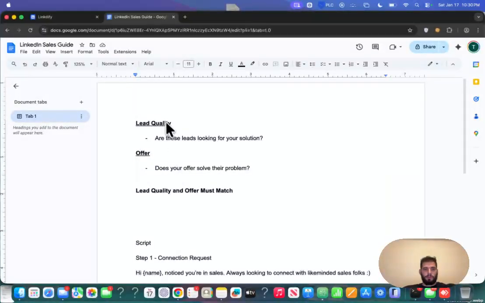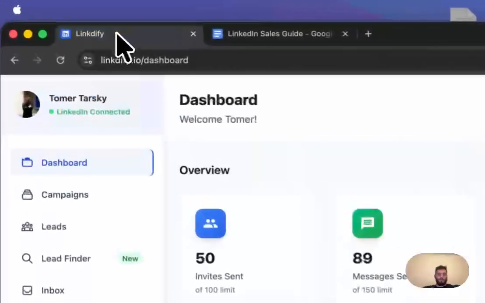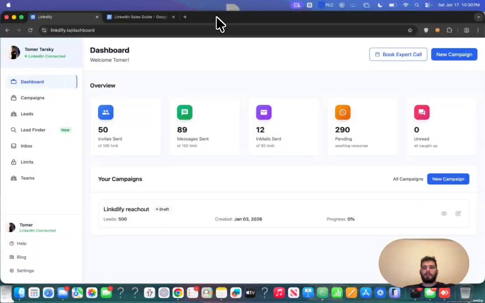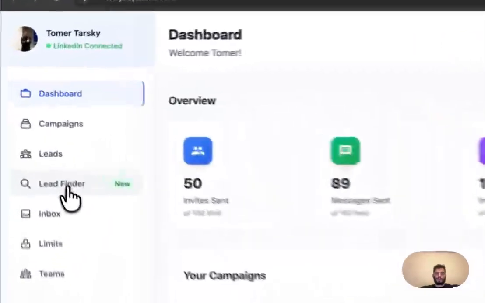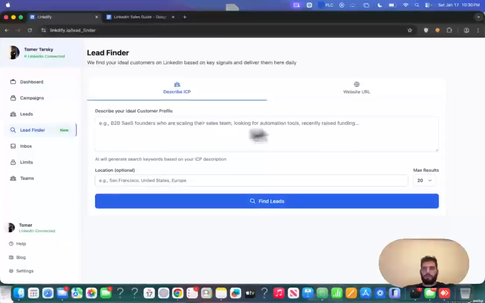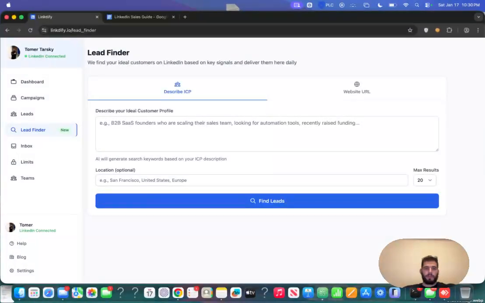So instead what we're going to do is we're going to go to Linktify.io, and instead of just pasting a LinkedIn search URL or something, we're going to go to this lead finder feature here, and we're going to edit this search, and we're going to find our leads this way.